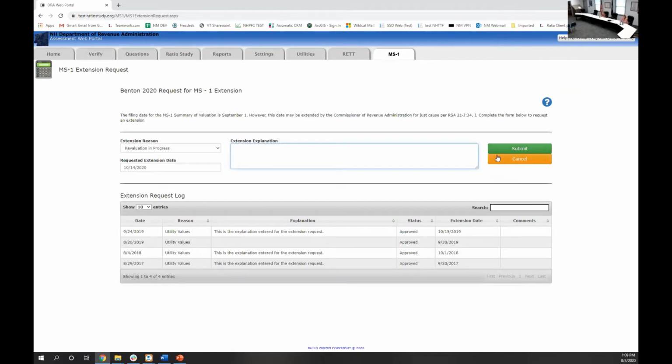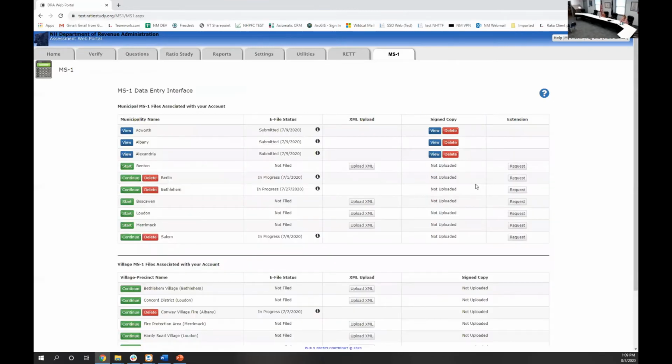So if you know you're going to be late, please submit an extension as soon as possible. That'll be the most helpful. So that's the extension process, pretty straightforward.